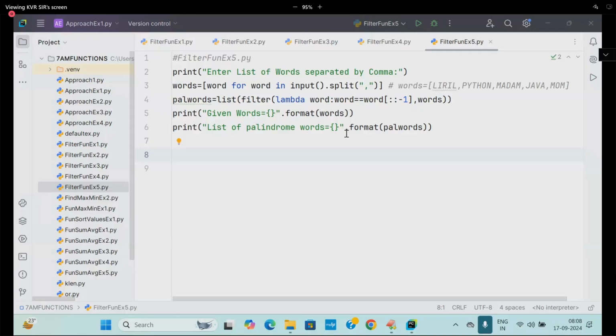Write a Python program which will accept a list of words and filter consonant words. Did you understand the meaning? Consonant means what? Not vowels.